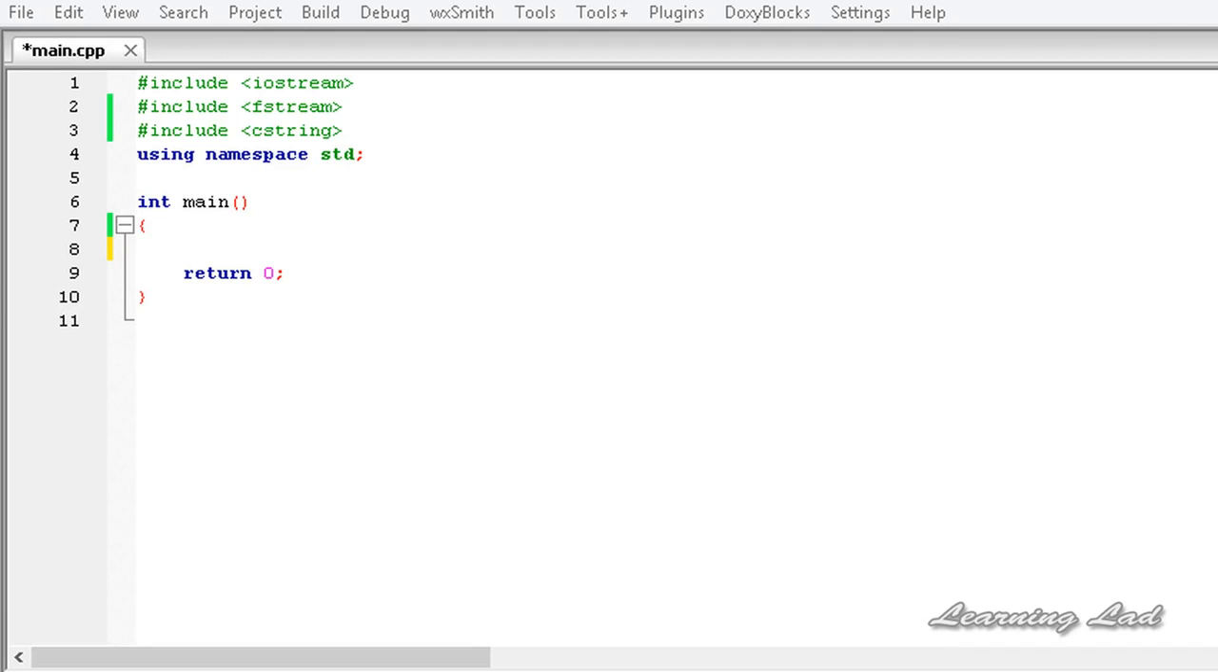In this tutorial we're going to learn about binary files in C++. So first of all, what is a binary file? A binary file is a computer file that is not a text file. It may contain any type of data encoded in binary form so that computers can understand it.